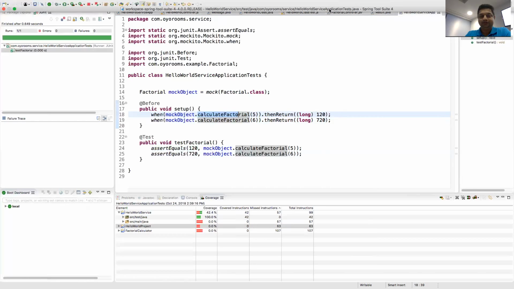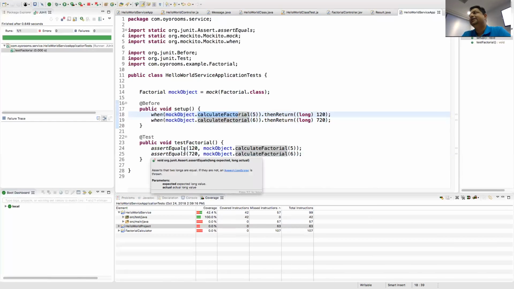Clear? Okay, so it's as simple as just creating a mock object, setting the behavior with when, and then the remaining assertions are the same as any other real object test.